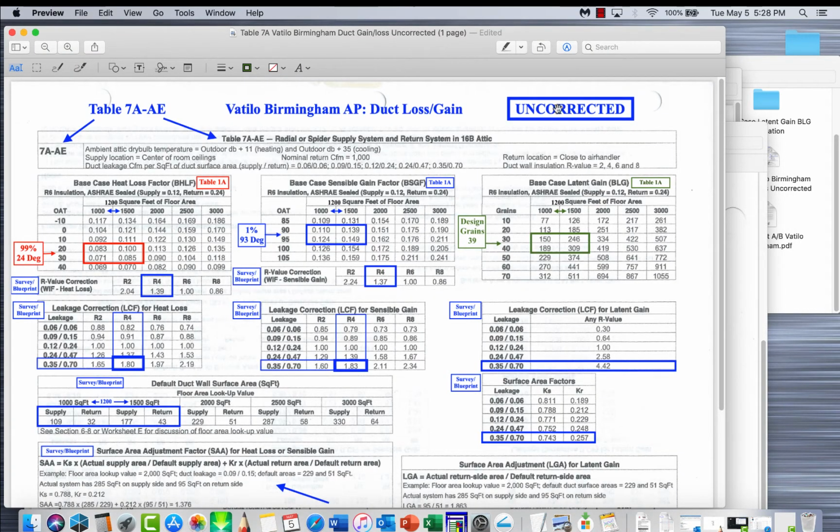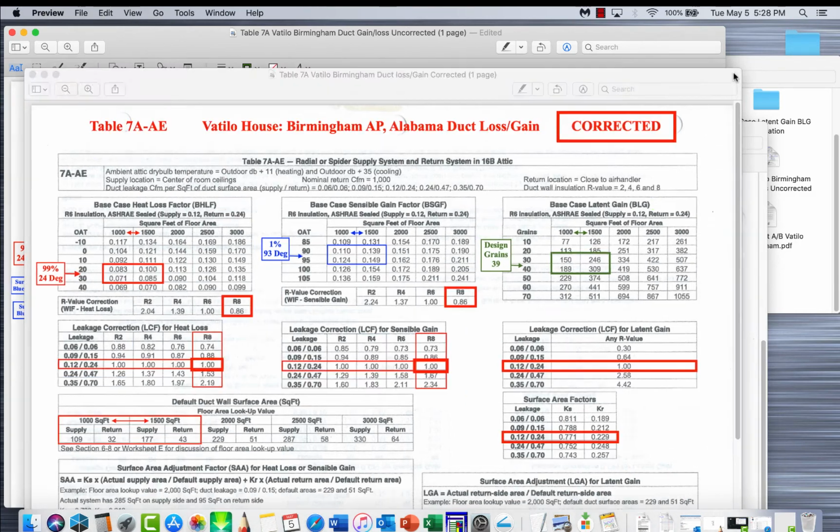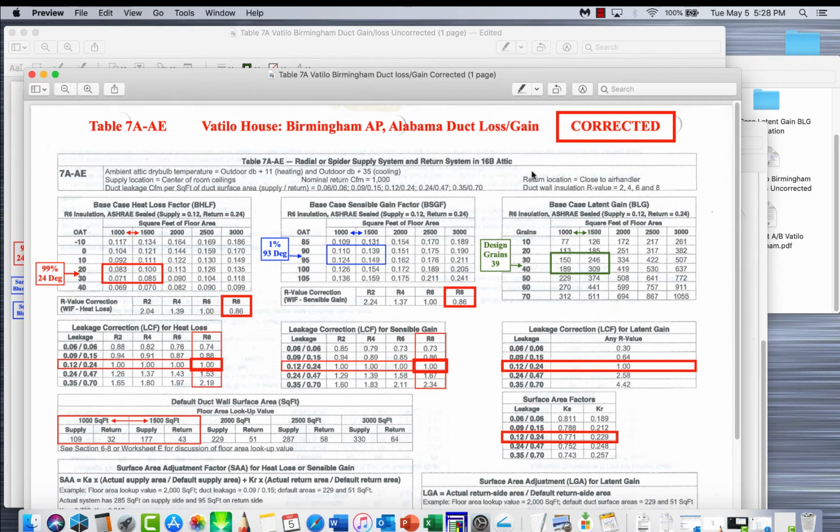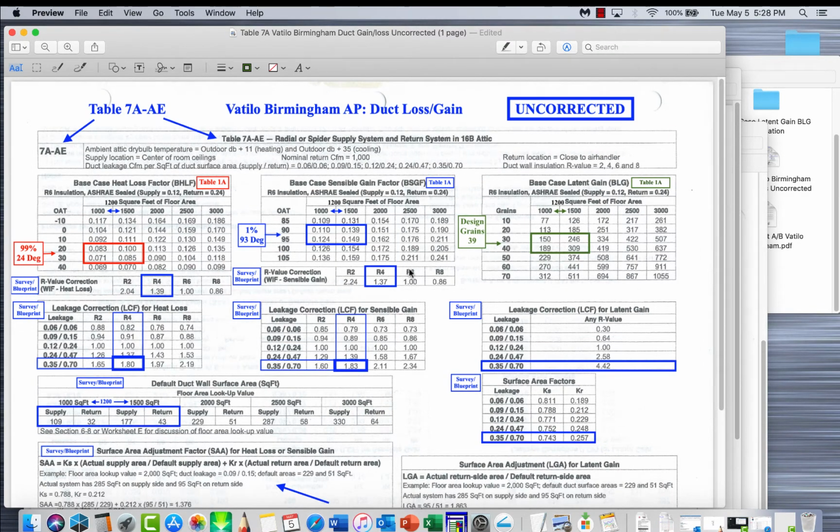7AE. Remember, this blue one is the uncorrected, and I have a red one that is corrected. So this will be for the R8 values. This will be for the R4 values. So this is the original construction based on what we had. So the first thing it asks for is this part right here on this side over here. It is the R value correction heat loss.